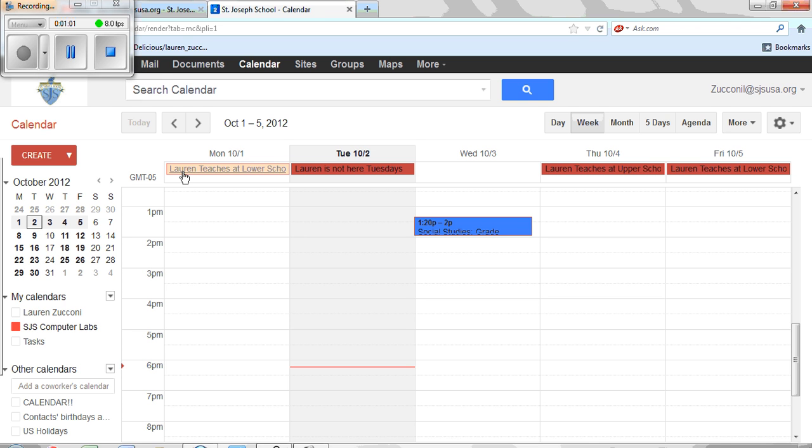I have put in a few things just so you know where I am during the week. On Mondays, I'm at the lower school teaching class all day. On Tuesdays, I'm not at either school. Wednesdays, both labs are open for your classes to come in with me. Thursday, I'm teaching at the upper school all day, and then Friday, I'm back at the lower school.